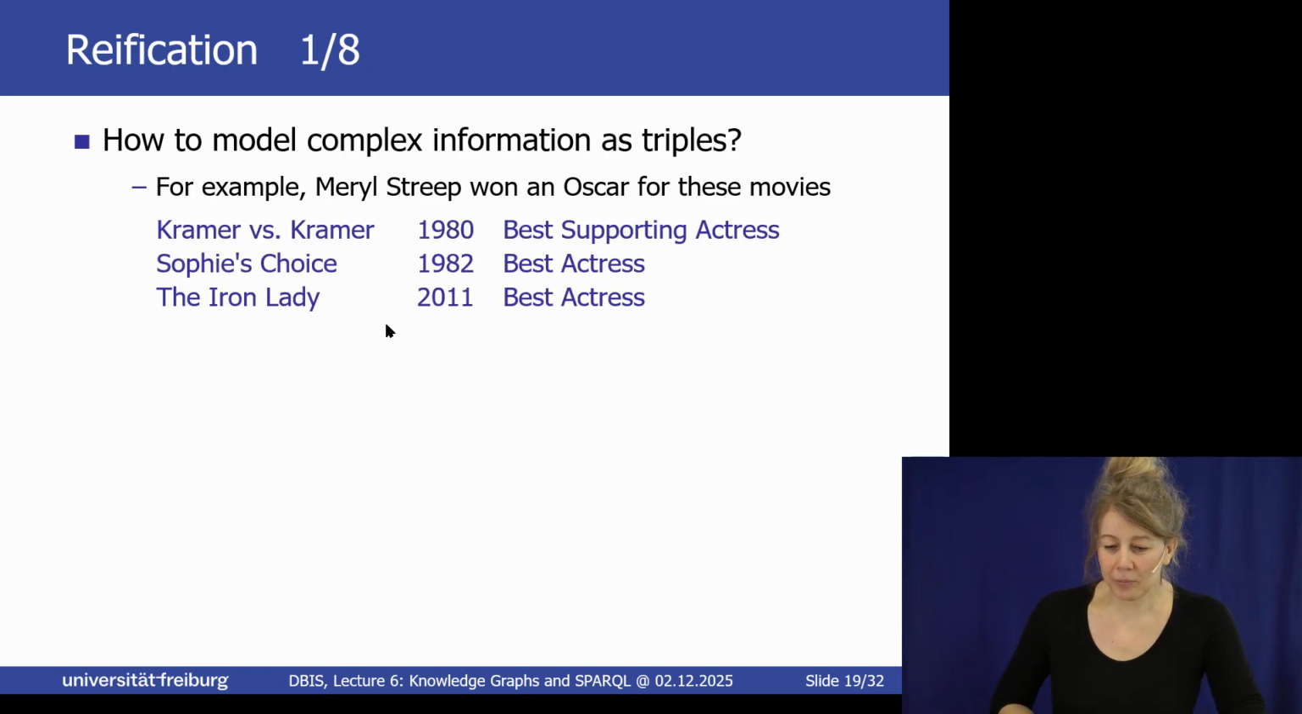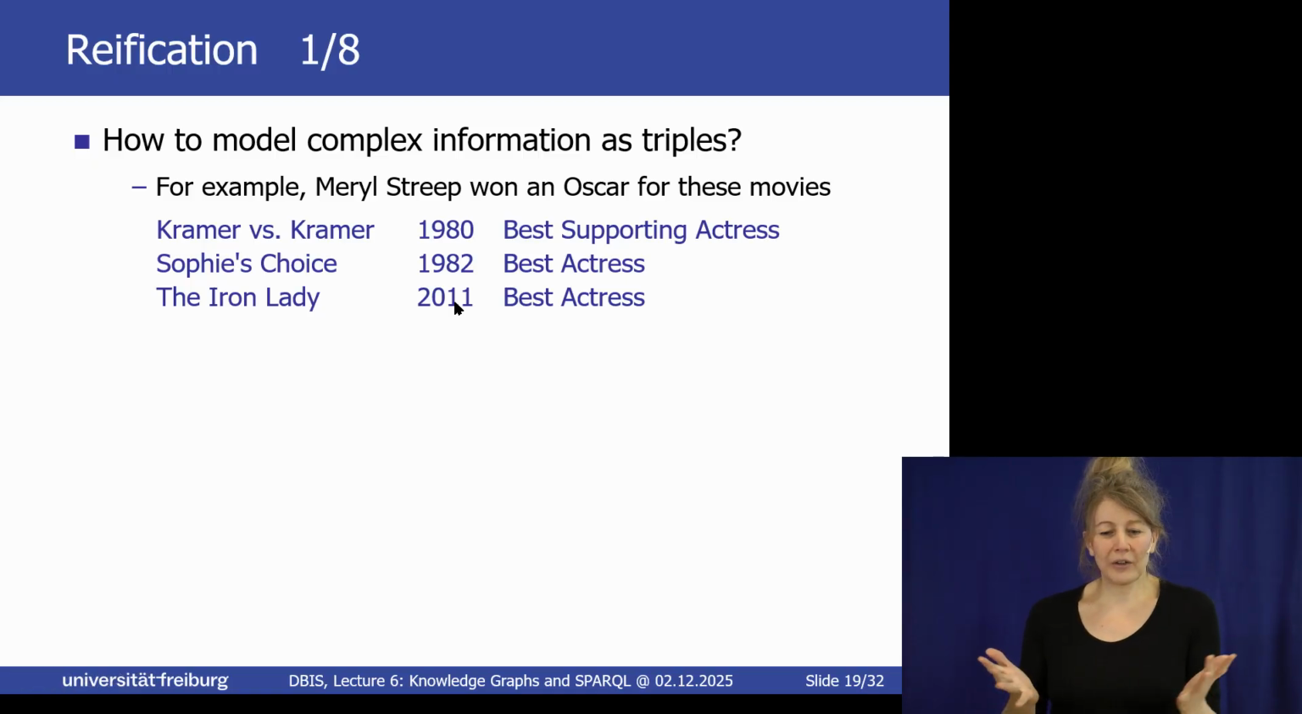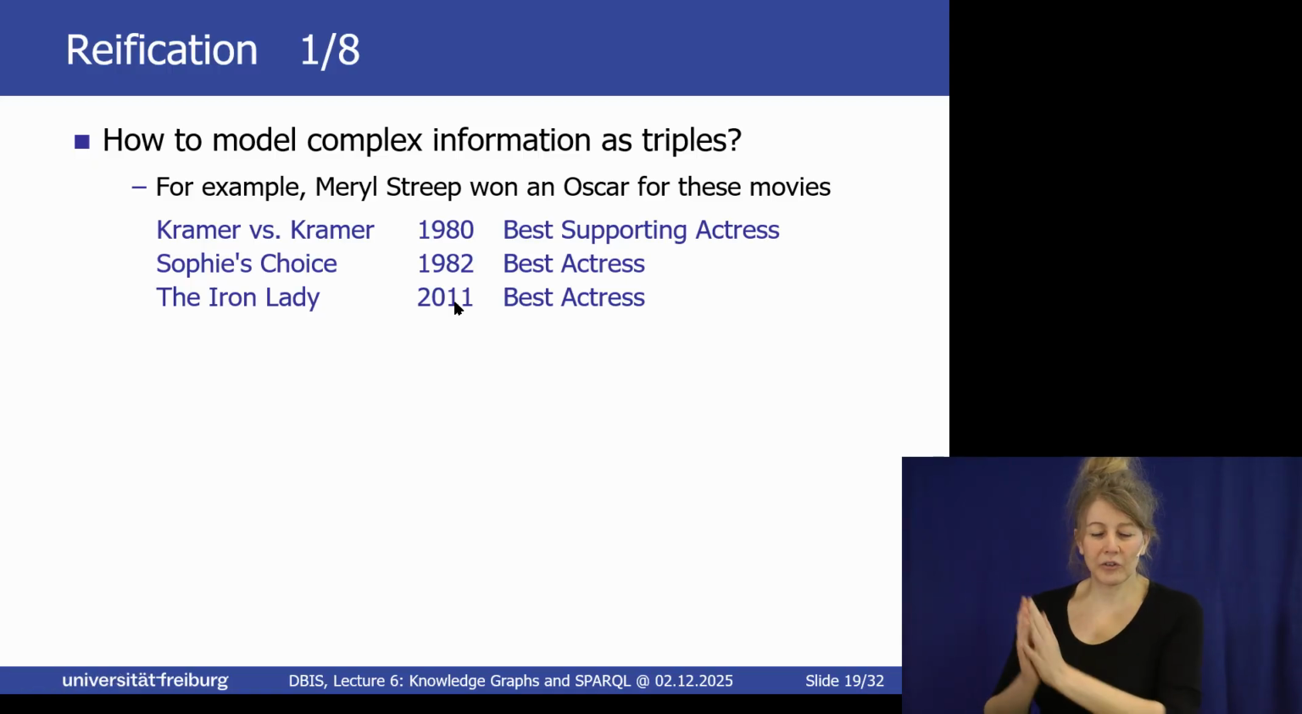So Meryl Streep, the actress, she won an Oscar for 3 movies, Kramer vs. Kramer, Sophie's Choice, and The Iron Lady, where she portrayed Margaret Thatcher. So she won these Oscars. The one was for supporting actress, and the other 2 were for best actress, and they were won in these years. How do I model that? That's now more than just one object.